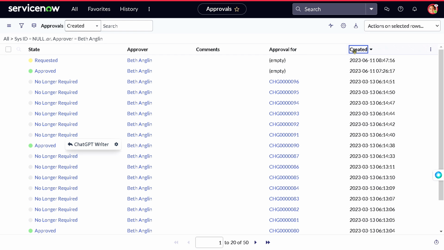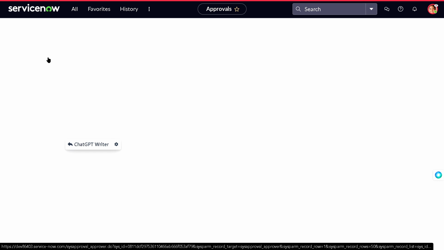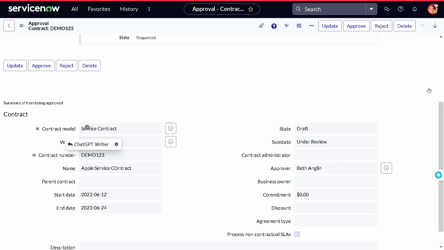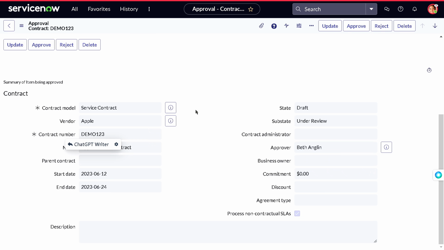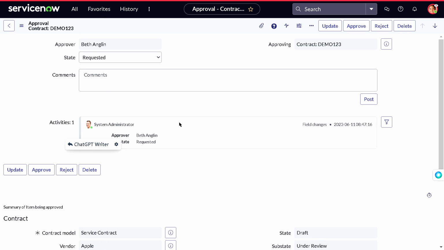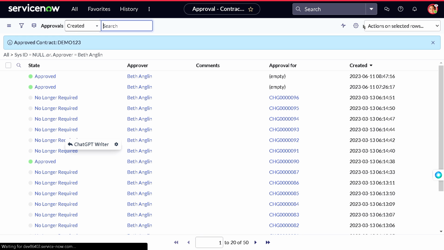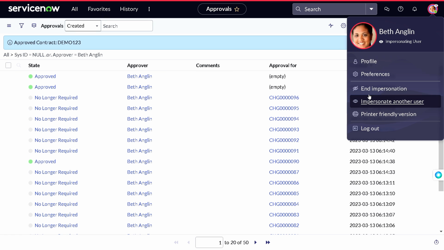Created. This particular one, I guess. Yeah. Service contract. So let's just approve it. I can see the information. Okay. This looks good. This looks good. And I will just approve it. So as soon as I approve it, let's just end the impersonation.